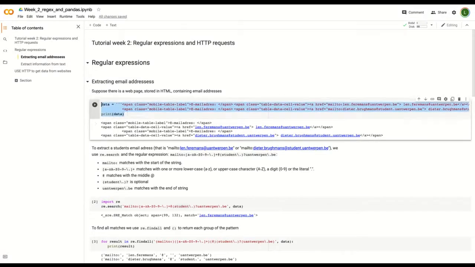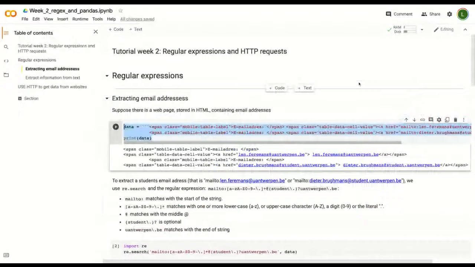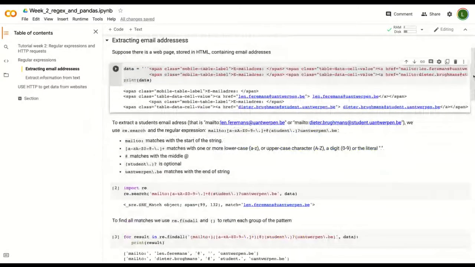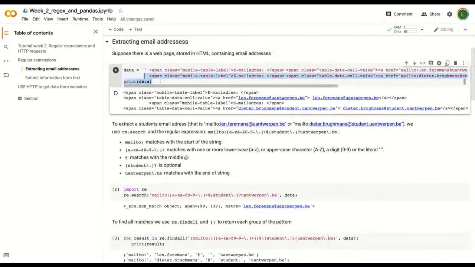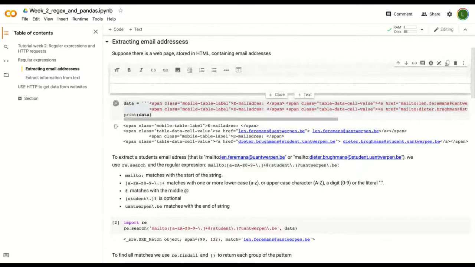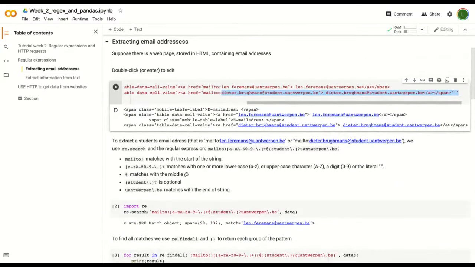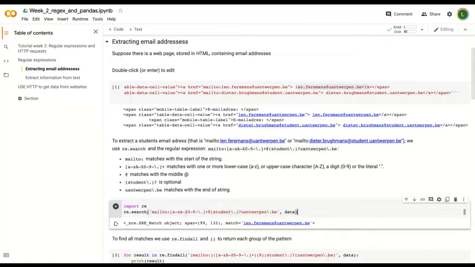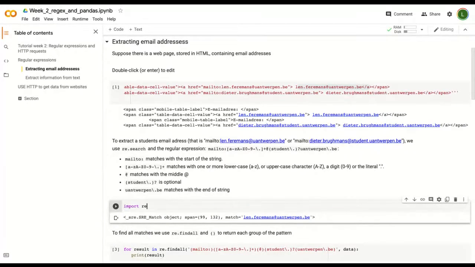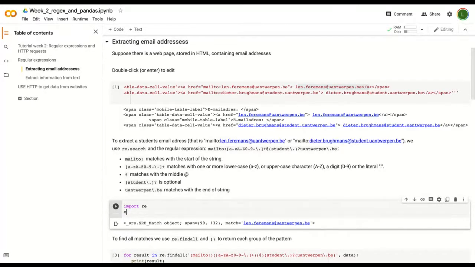Okay, so here's my first example. I'll zoom in a little bit. I have a piece of HTML here with email addresses. I have Dieter Brugmans at student.uantwerpen and Lynn Veermans, and I want to extract them. So that was our first regular expression here. I'll just do an import first, the first time only, and then I'll search for the pattern.